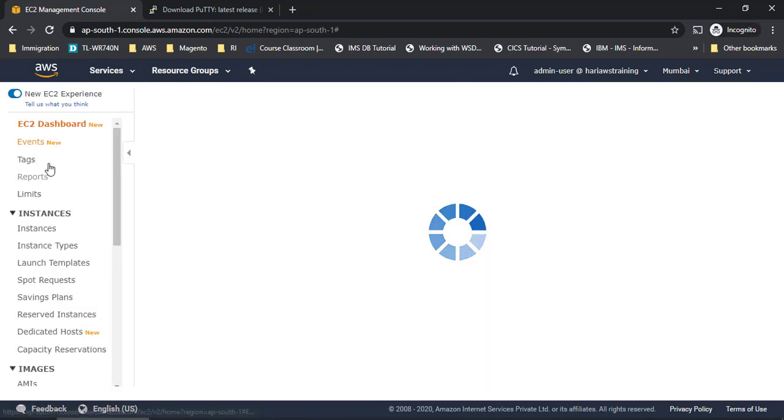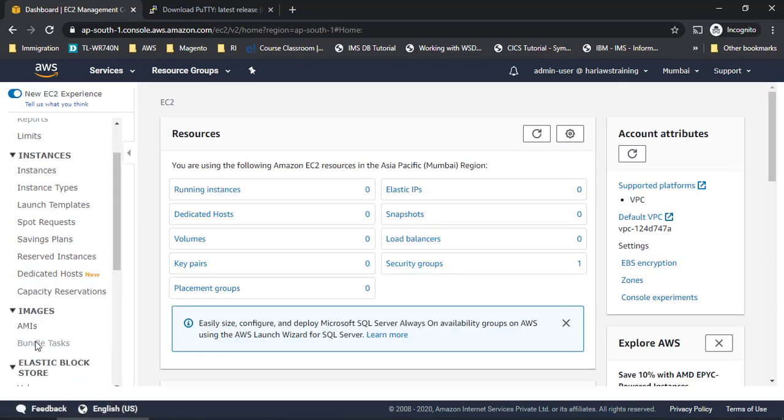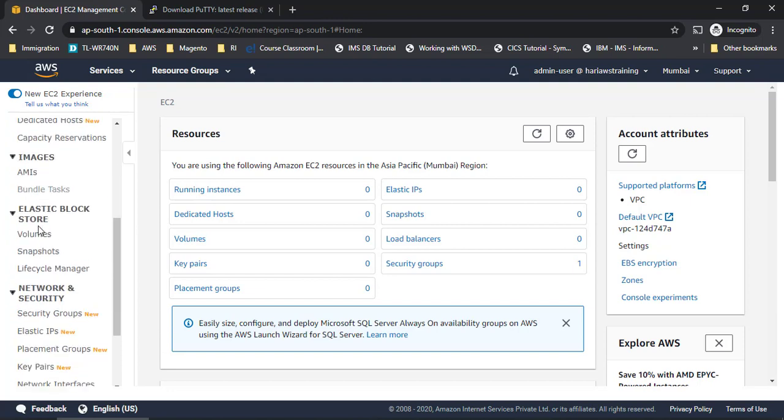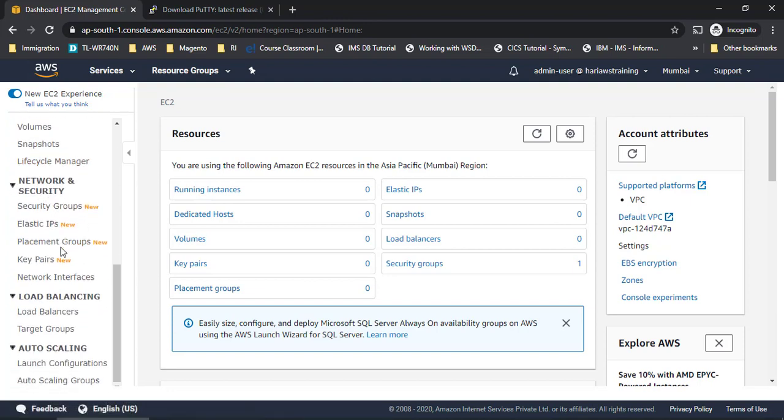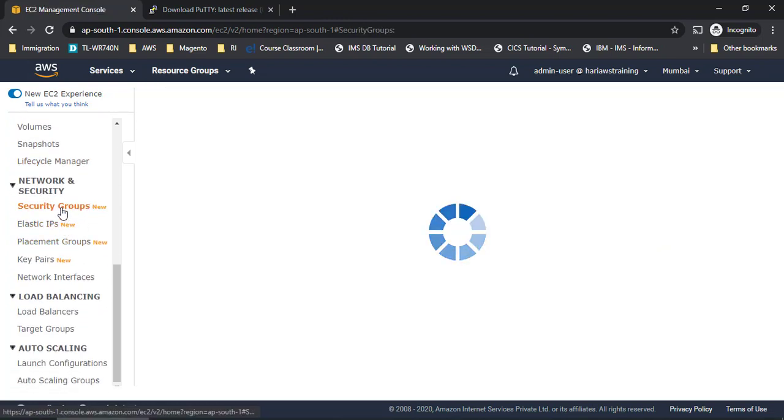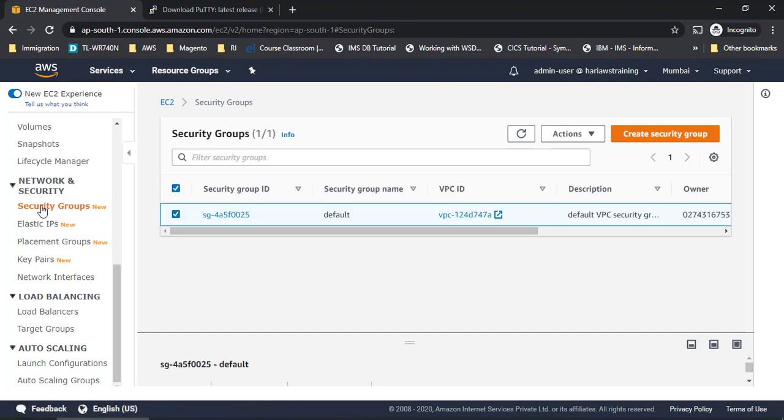Now I can see on the left-hand side there are different options. We are going to learn each and everything in detail. For now, I am interested in creating a security group, right? I'll click on Network and Security, and in that I'll go to Security Groups. You can see there is a default security group already created, and this is free of cost. You can create 2500 security groups of your own. This is free of cost, so you can create as many security groups as possible.